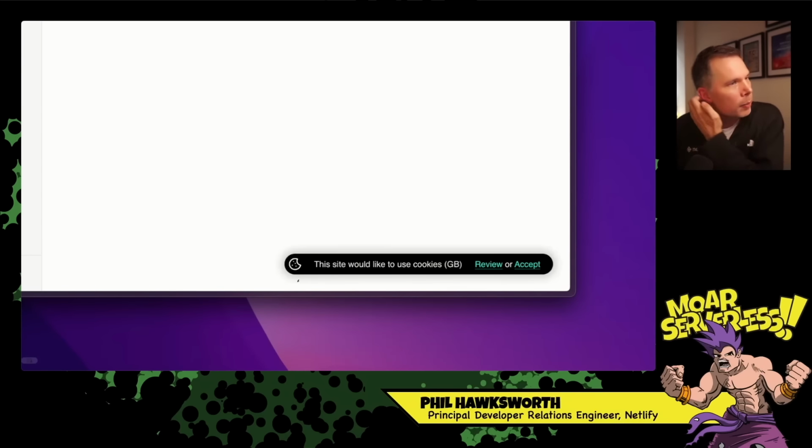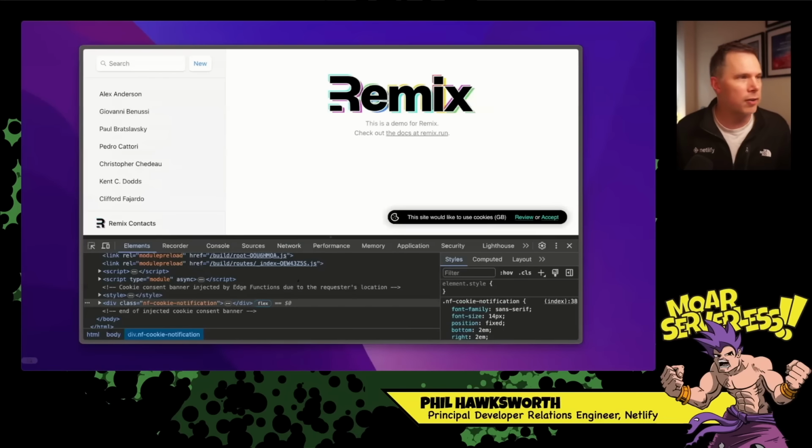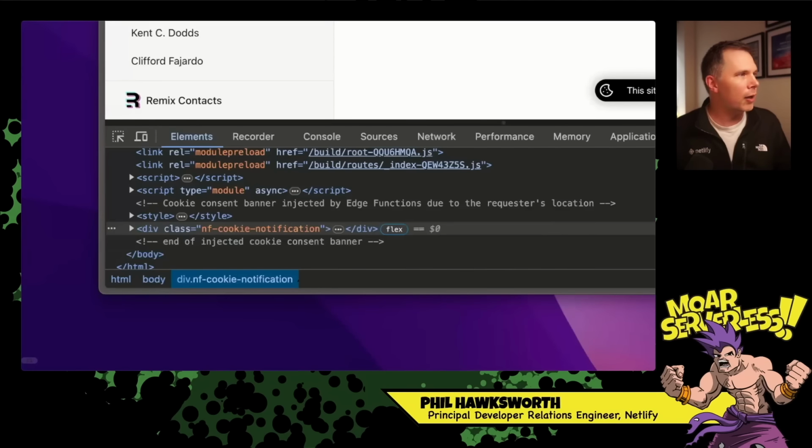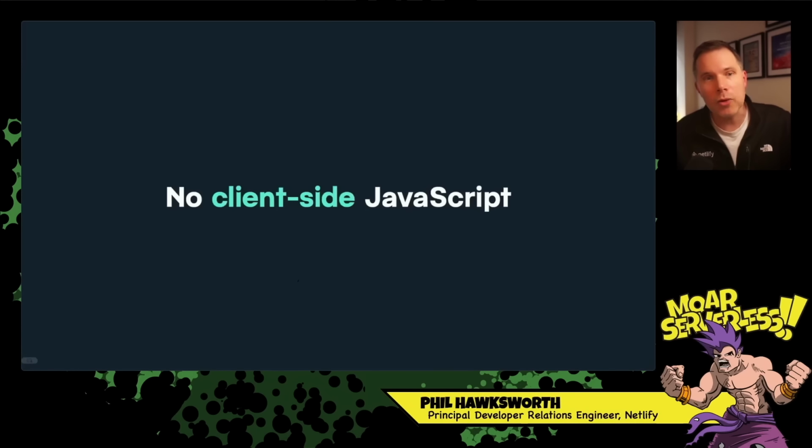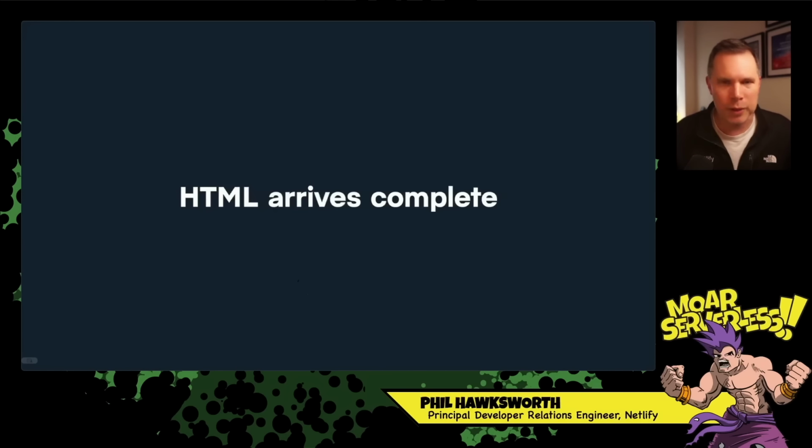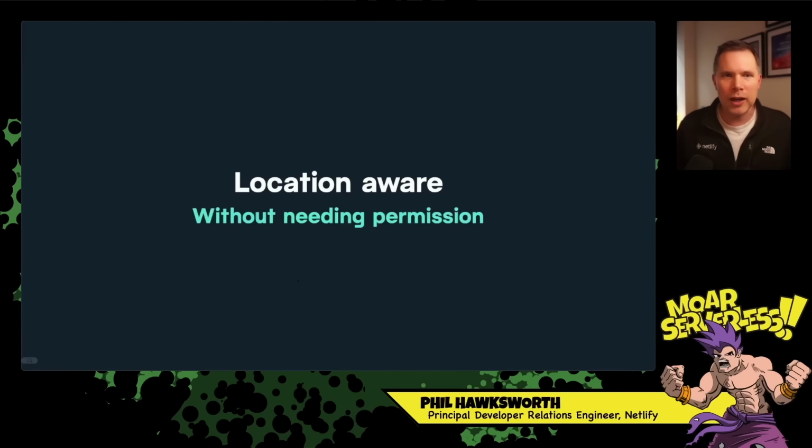So in this case, you can see that I'm in the UK, and so this has been injected, and this has been just injected as HTML. There it is in the HTML right before the body tag. That's all that's happened. We've detected that we need it. We've injected it into the HTML, so when the page has been delivered, it's there and it's ready. There is no JavaScript here, or rather, there's no client-side JavaScript. In the edge function, there's JavaScript, or rather, there's TypeScript. So there's nothing happening really in the client. The HTML arrives complete, and it's location aware without needing to ask for permissions.